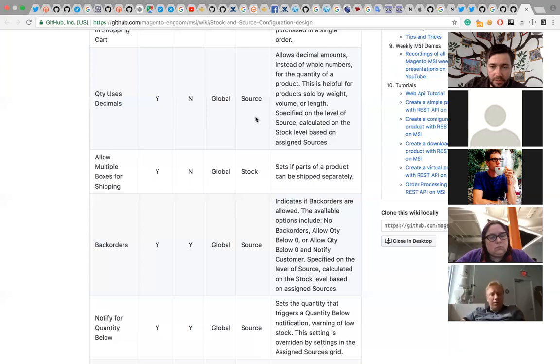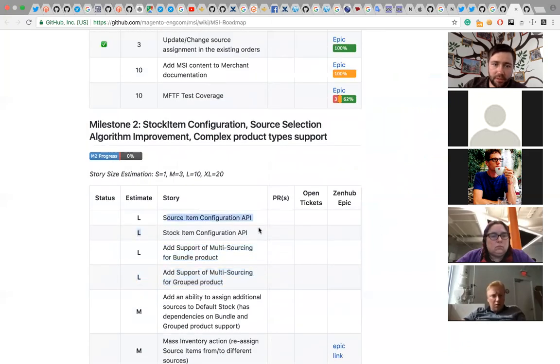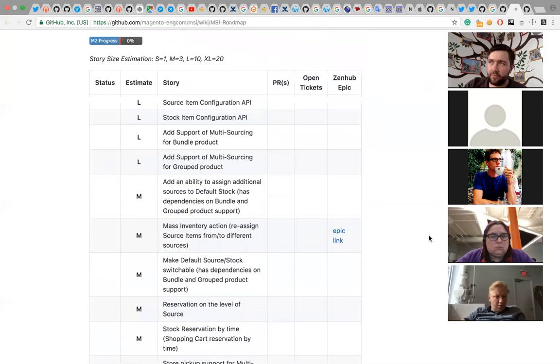Sorry, quick question. I probably missed a bit. What story is this discussion about? These are stories about source item configuration and stock item configuration. And do we have them on board? Currently, we don't have a board because we don't have a milestone started. We are just forming the backlog, and as soon as we prioritize and form the backlog, we will put all the stories on board, and we will start working by this product backlog.